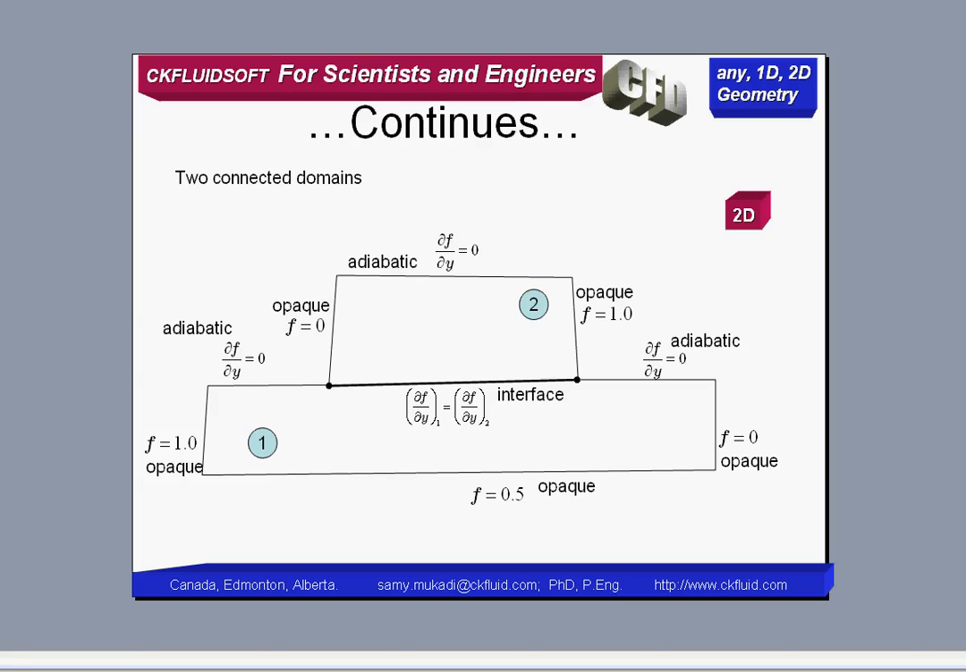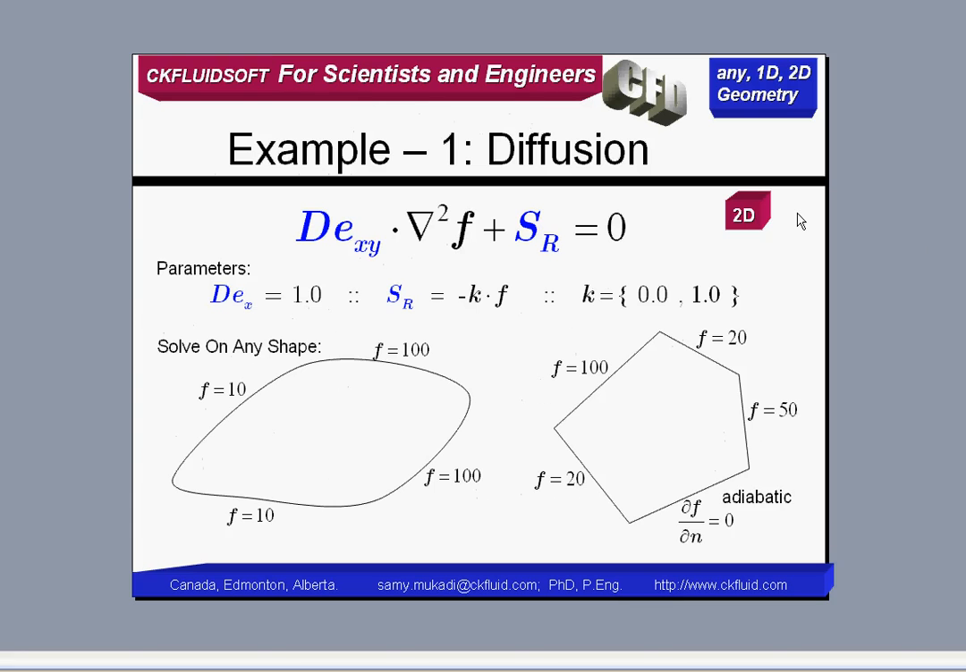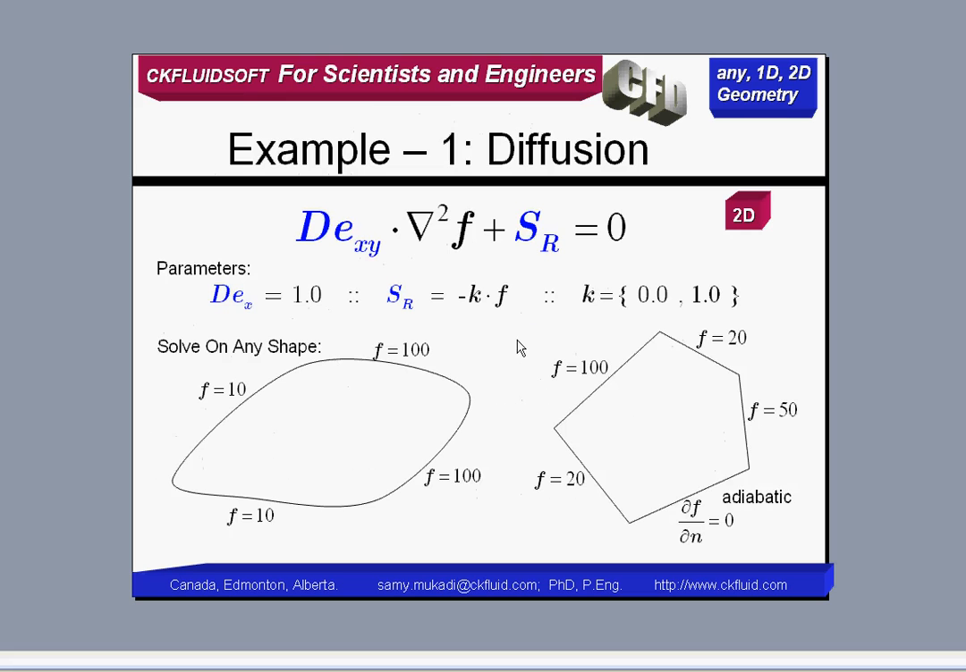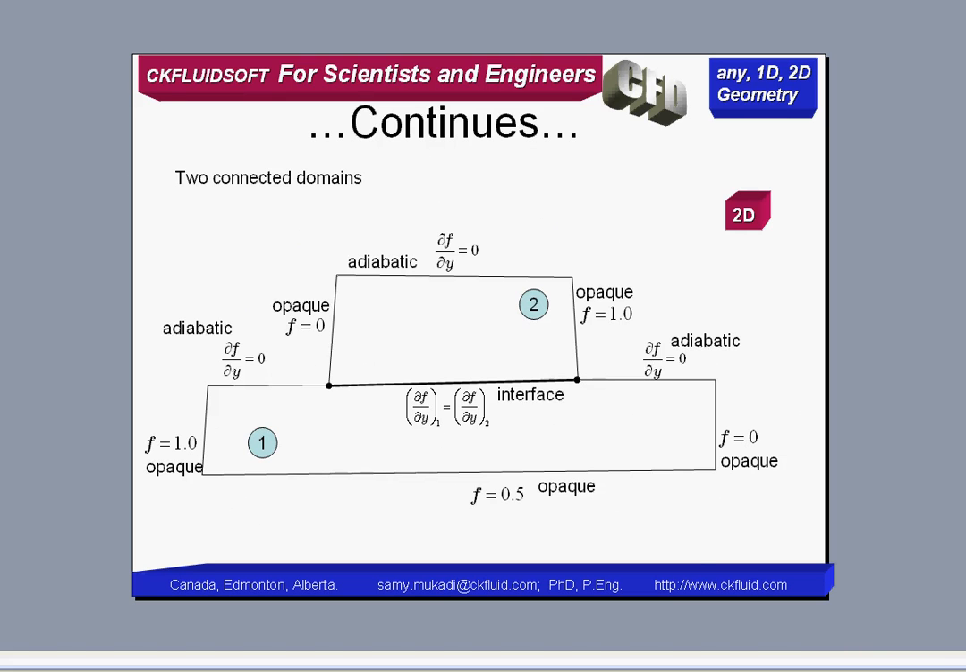Hello everyone. We are now going to use the same diffusion equation that we have here to be solved in a different type of domain. So here we have two domains, 1 and 2, which are connected through the interface. We still use the same diffusion equation and show how to set up this kind of problem.